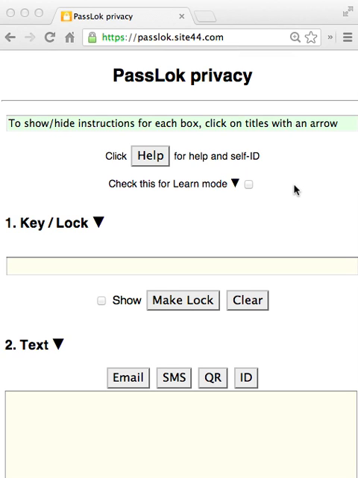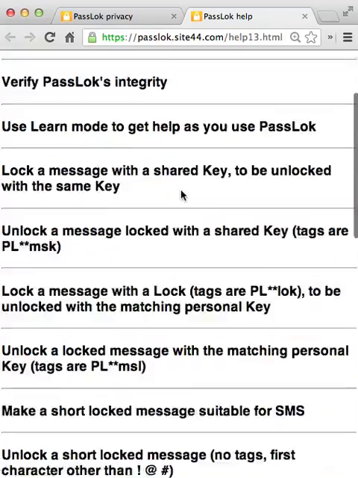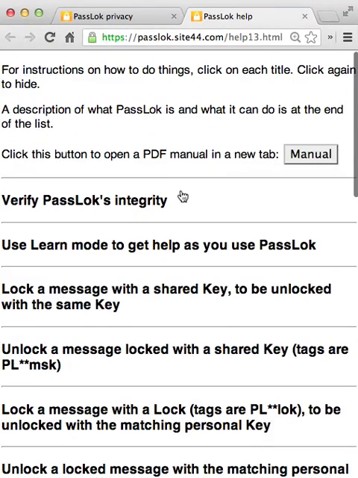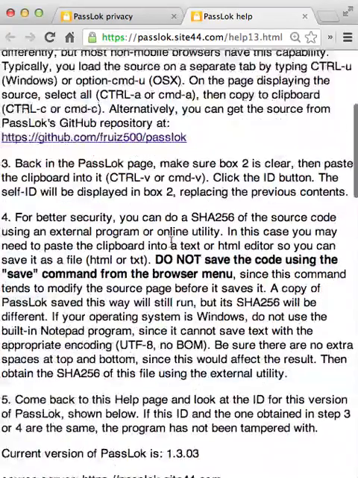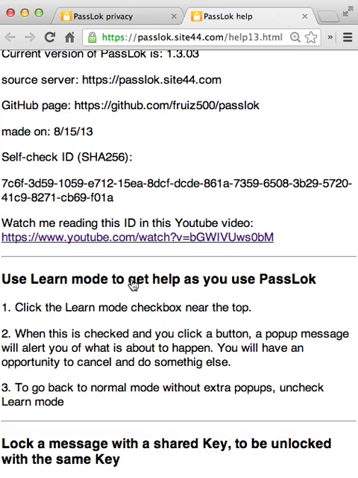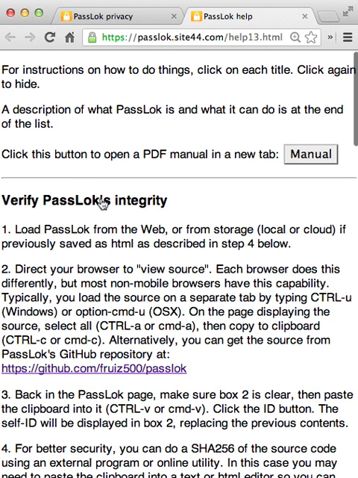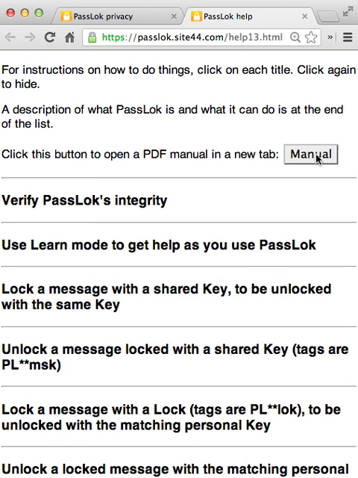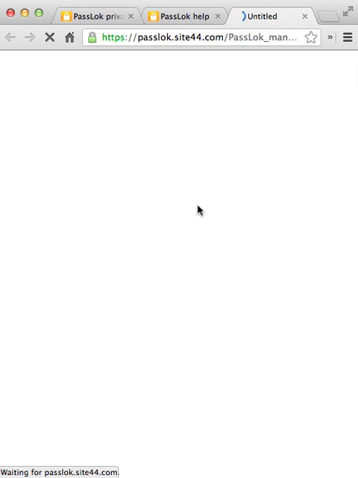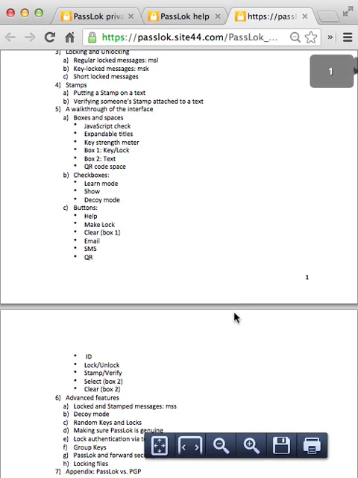If you need some help, you can always click on the help button, and that will load another tab which has a whole bunch of instructions on how to do things. For instance, to verify PassLok's integrity, you click on it and you get instructions. Or if you want something else, you click here and you can hide it by clicking on the title again. There's also a manual that you can put in another tab. It's a PDF, so it's probably better read in a larger screen.